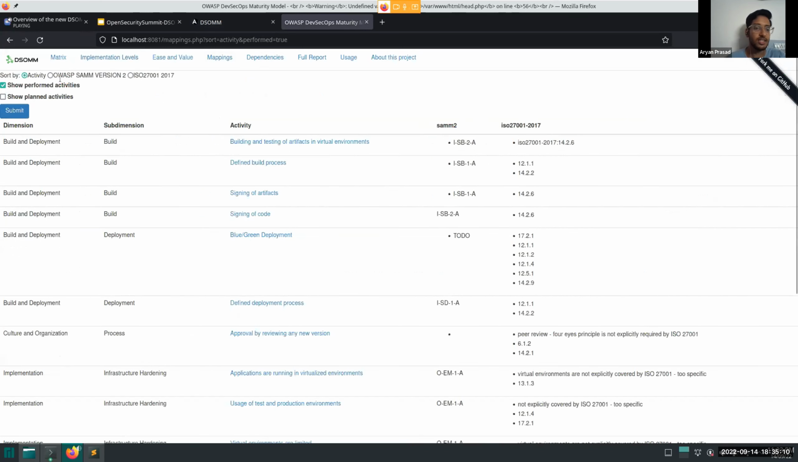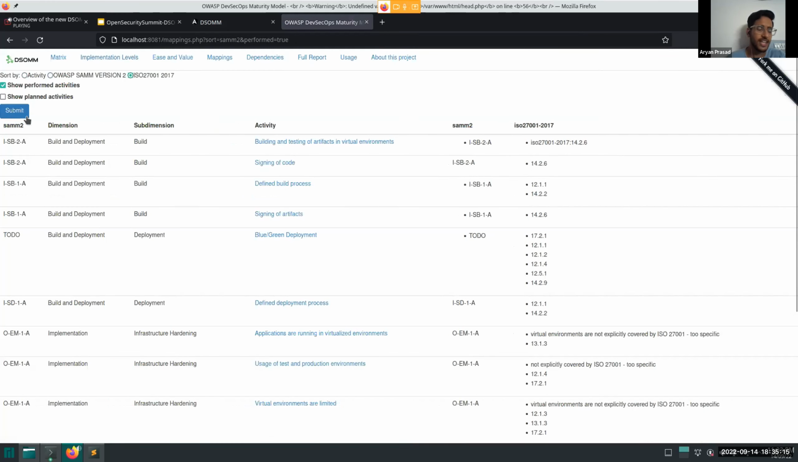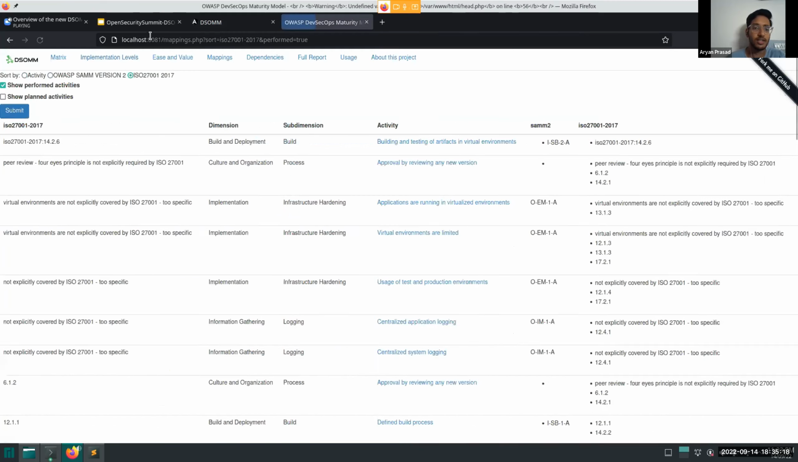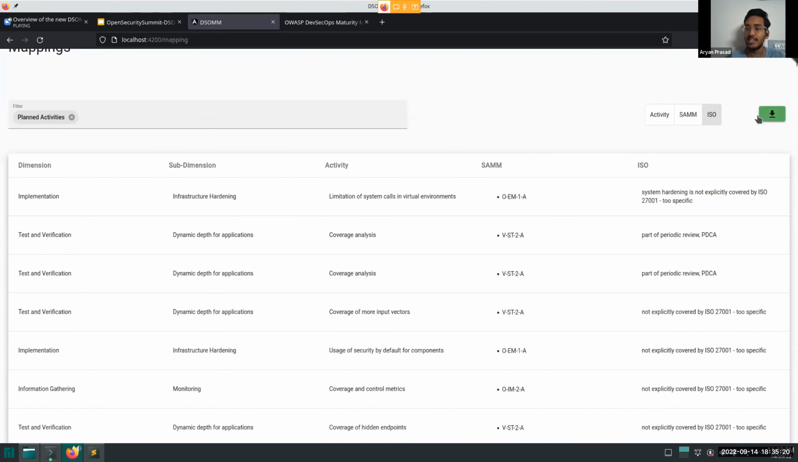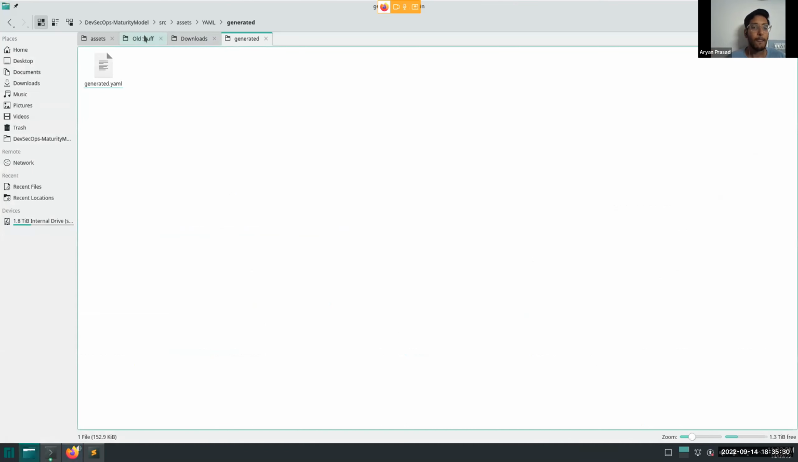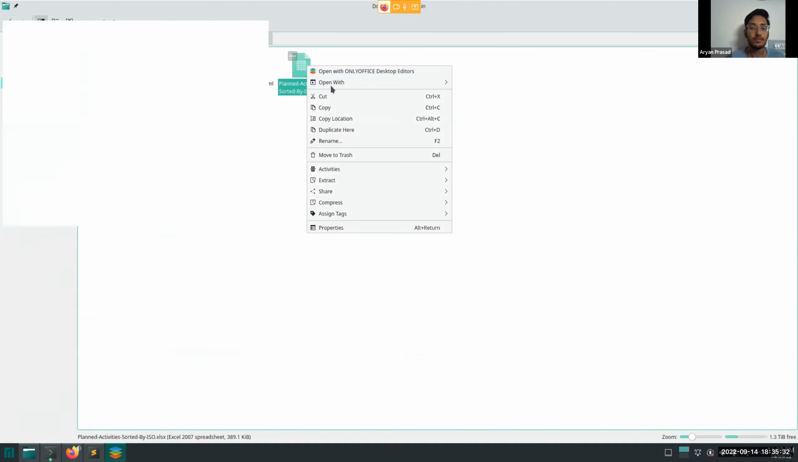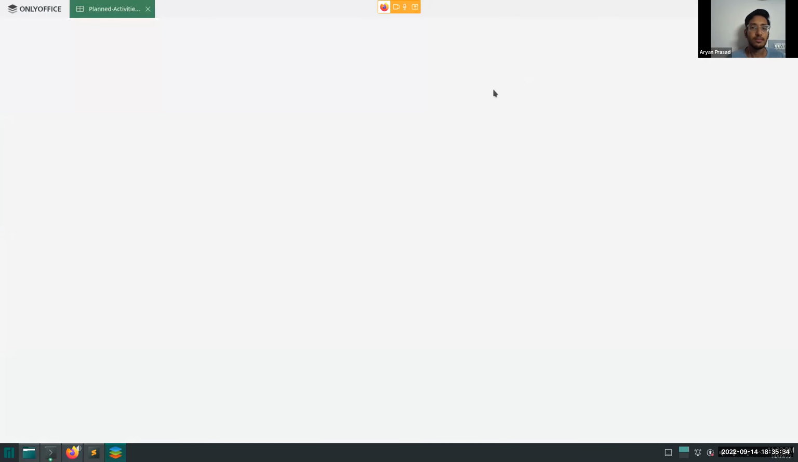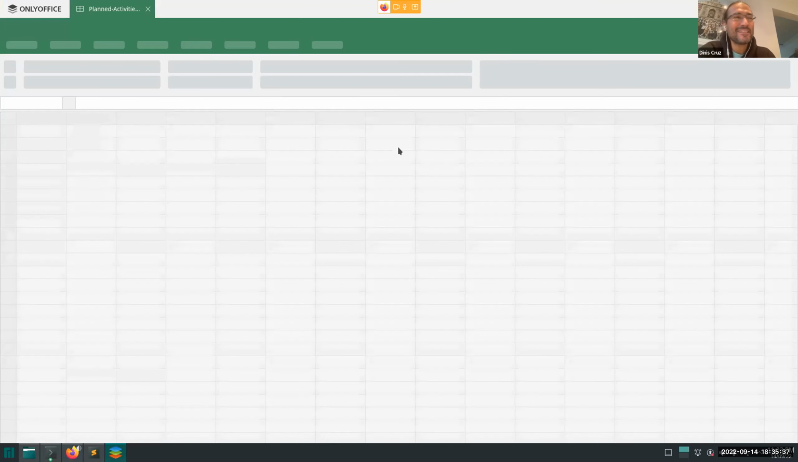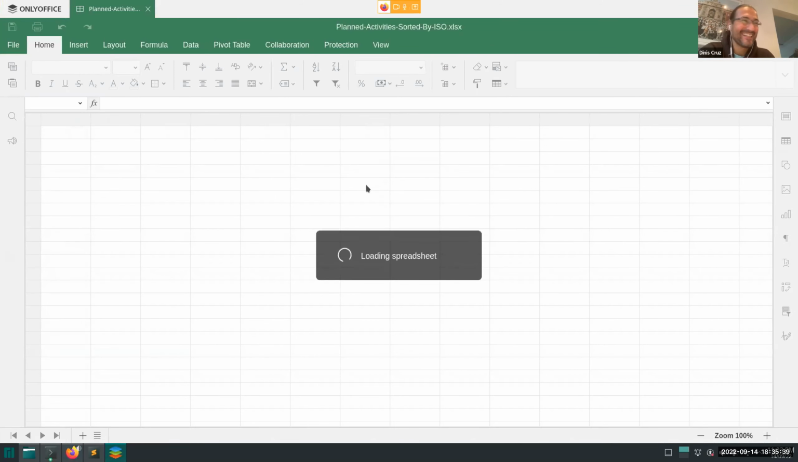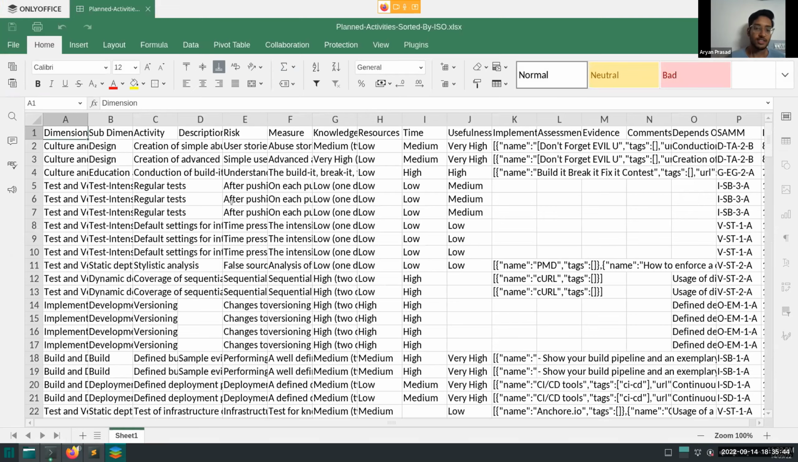Show performed activities. We can do it with OS version, SAM version, and we can do the ISO version. And now we can also download this data. It will present it in an Excel file sorted by the activity values. So if I can open this. Cool. There you go. Going to Excel, right? Yes, it's all of the data that is available to us in an Excel format.